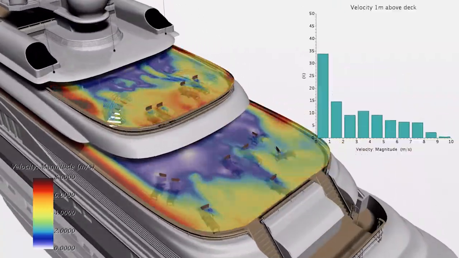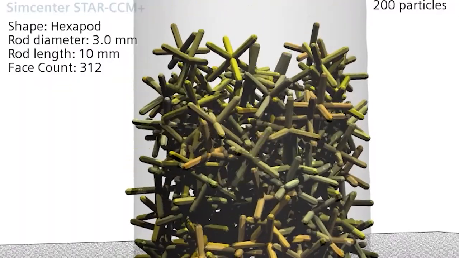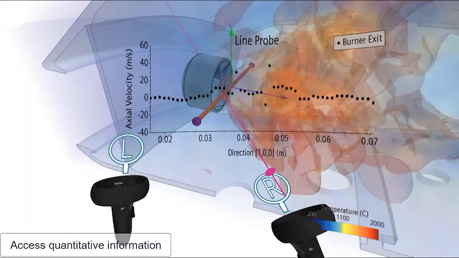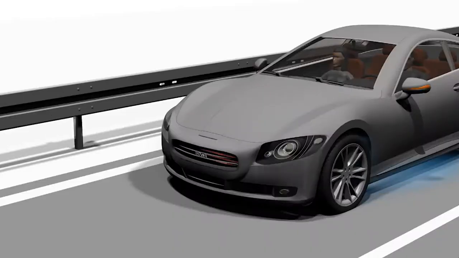Simcenter STAR-CCM+ 2021.1 includes many other new features helping you engineer today's innovations for tomorrow's products.